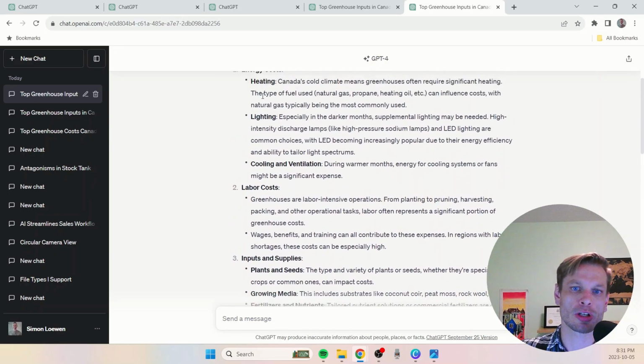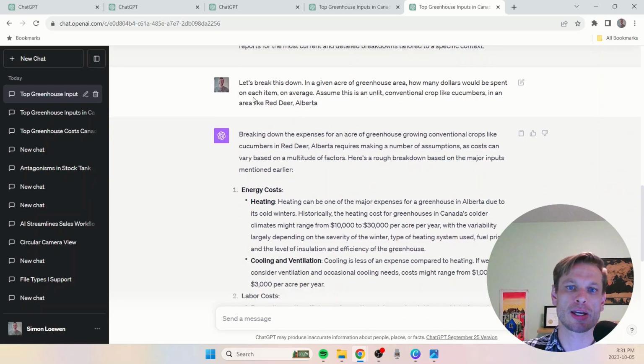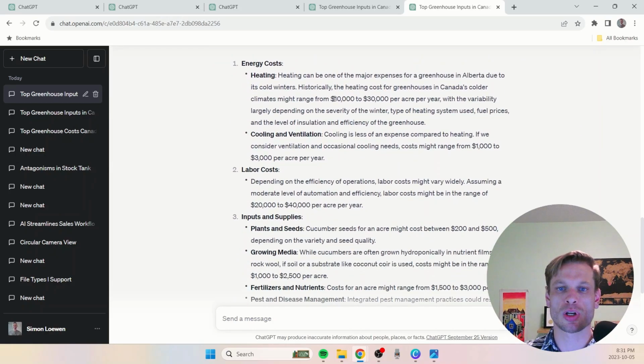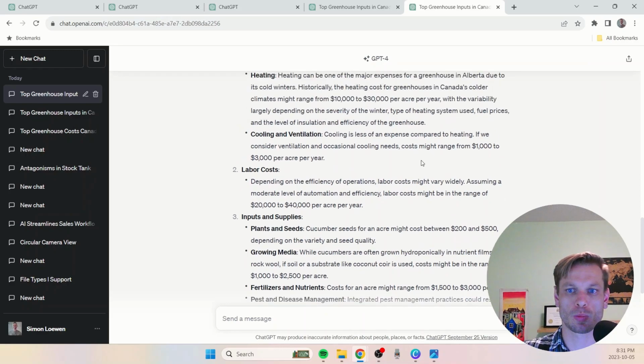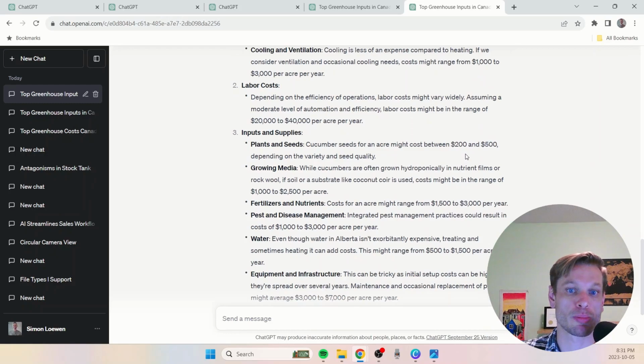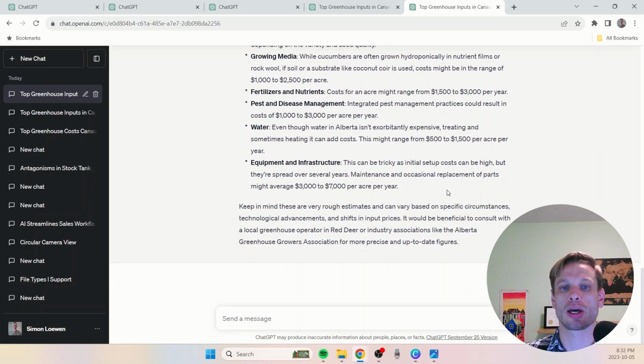So this is already fairly useful information from my perspective, but to drill down even farther, I asked it to break this data down further. In a given acre of greenhouse, how many dollars would be spent on each item, assuming unlit, conventional, in an area such as Red Deer. That way, we're allowing it to get a little bit more specific. And you can see here, we have some dollar figures now that it can take into account the climate, type of crop, type of labor, and here we have, what from my experience is fairly accurate in terms of what it would cost for a 1 acre greenhouse to remain in production for a year. So just another example of how we can, rather than spending 25 minutes on the internet, searching for articles, searching for journals, access a lot of this information fairly quickly.